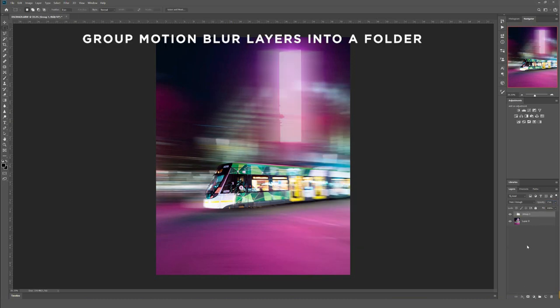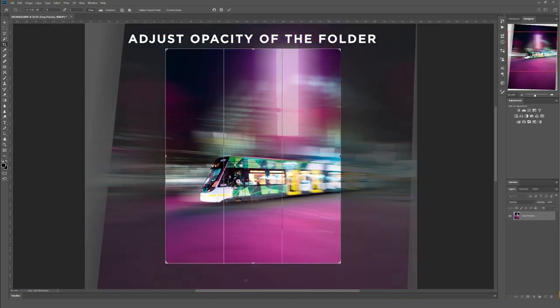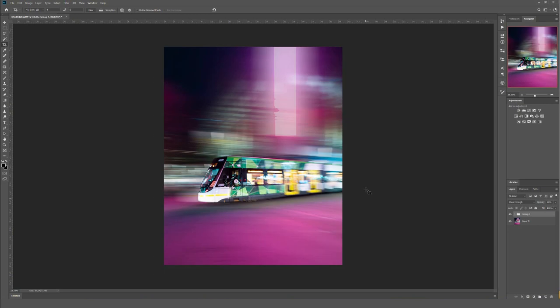Finally, we're going to select these three motion blur layers and group them into a folder by clicking the folder at the bottom. And we're going to play around with the opacity of this folder to reveal the original background a little bit and give this image a little bit more depth. I went with 80% opacity. So now we're done with the Photoshop part of the edit. All you have to do now is hit save, and your edit will automatically jump back into Lightroom so you can do a final color grade.